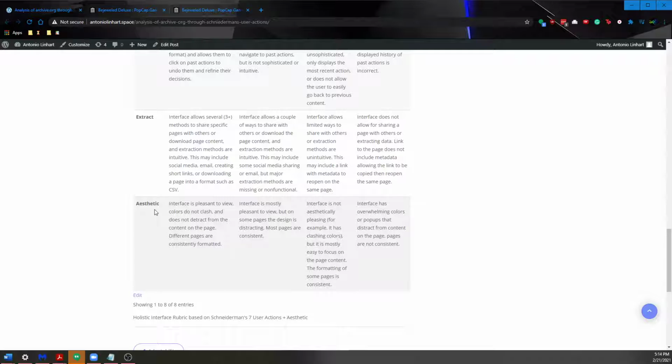For the last one, and I mentioned that this is the one I added to give the website a more holistic review, is aesthetic. Aesthetic, to me, means how pleasing the web page is to look at, and making sure that the website's not distracting, the different colors aren't clashing, and the formatting of the website doesn't detract from the content that you're trying to look at.